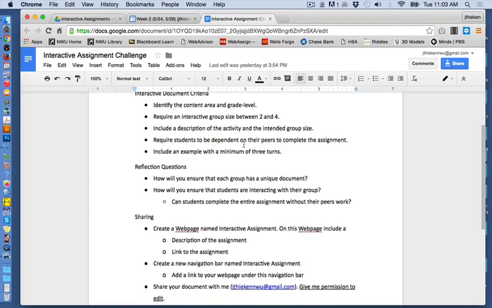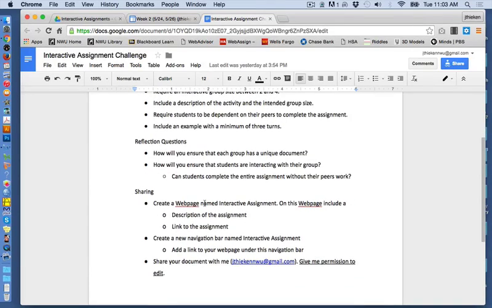All right, then I want you to do some reflection questions. How will you ensure that each student has a unique document? The whole idea is I can't just produce one document and give it to everybody because they'll just all amend that document. This has to be groups of 2 to 4. And then I also want to know, how will you ensure that students are interacting with their groups? So how are you going to make them accountable? How are you going to make sure that students can't complete the entire assignment without ever working with their group?